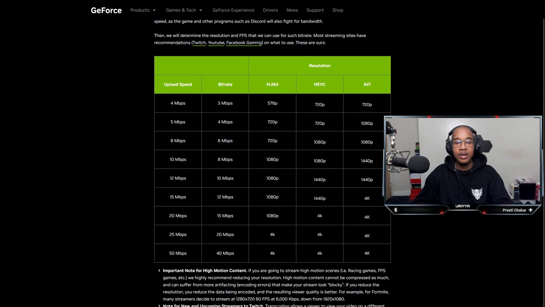this chart, it is extremely important. When you look at this chart, what do you see? You see upload speed, bit rate, then you see H.264, HEVC, and AV1. I'm H.264, so I'm going to look down. At the very minimum, if I want to stream 1080p, I should have a bit rate of at least 8 megabytes per second. Now, if I want to do a little bit more, right?